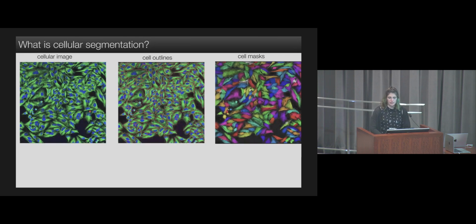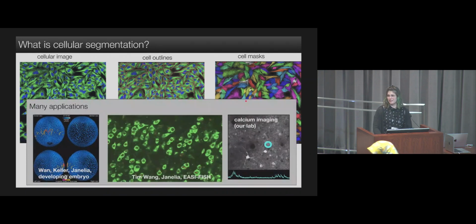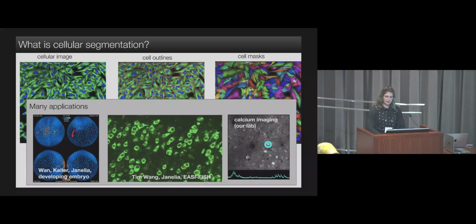So what is cellular segmentation? You might have an image like this, and you want to draw outlines around all of your cells, which ultimately become these pictures of cell masks, where you label the background with zeros, and then 1 for all the pixels in one cell, 2 for the next cell, and so on. I think most people here know why you would want to segment cells: you want to track cells over time, you want to quantify RNA expression, you want to quantify neural activity. There's lots of applications for segmentation.